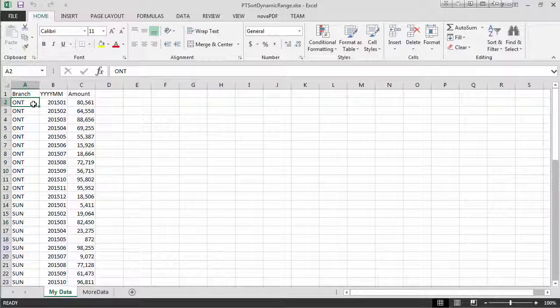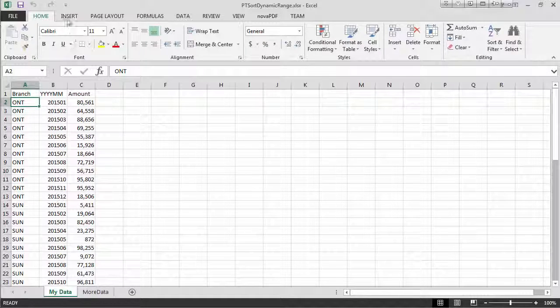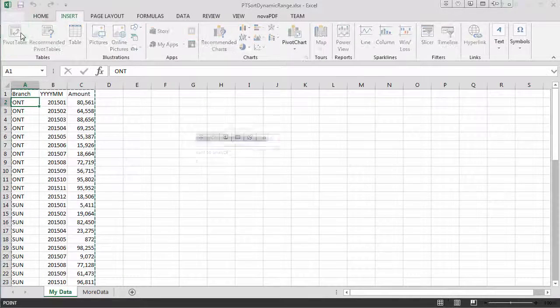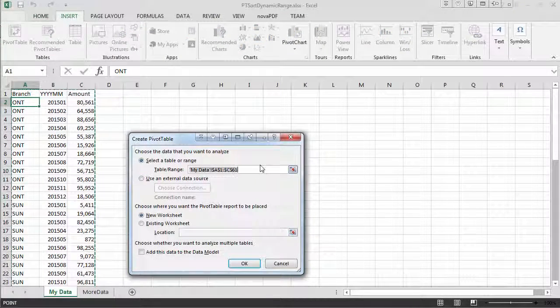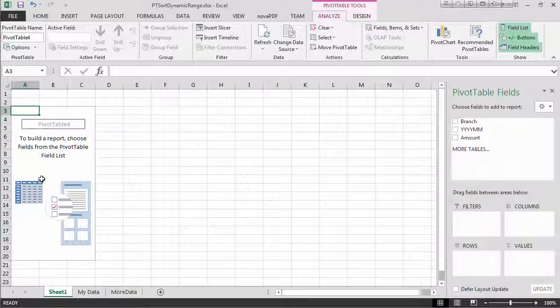Okay, I have data here, and normally when I insert a pivot table, most people will have their range highlighted and they'll just click OK here. But what I've done already is I've created a range called pivot range. So that's why I was able to do that, but we'll get back to that in a moment.